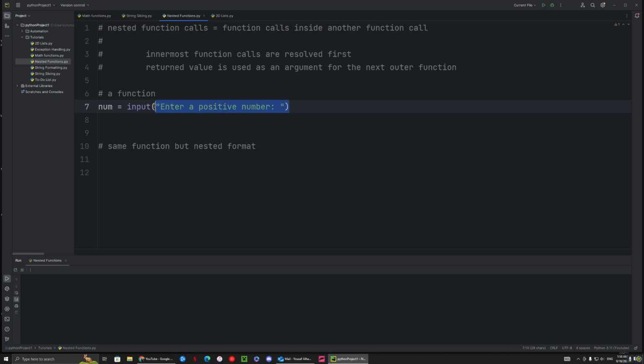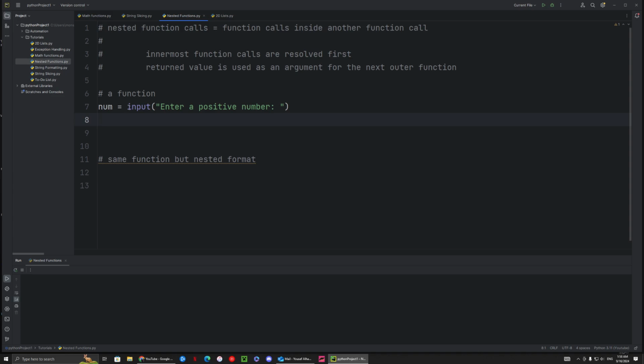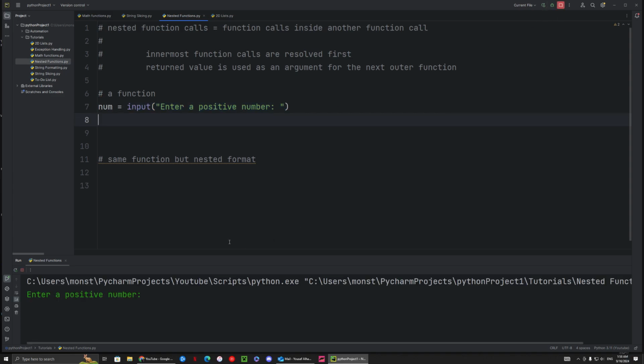So if this is a function and this is a function, it's gonna return this value and it's gonna use it here for this function. So let's use an example to help us understand. So here's a function that I'm gonna be writing. We have a variable num, and it's gonna be taking the input of this little print statement. It's gonna tell you to enter a positive number. If you enter a positive number, it does nothing.